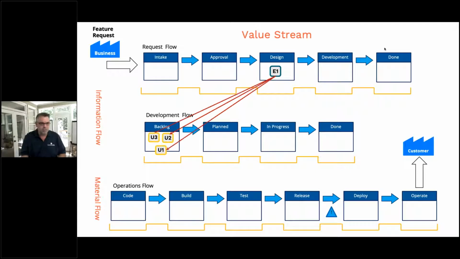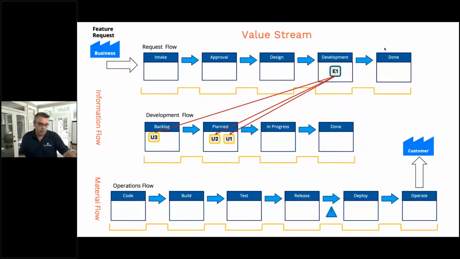So anyway, continuing on my story here, of course, you're breaking down that epic into multiple user stories. Your organization may do epic, feature, user stories. You may just have tasks. This is just a sample of this kind of moving through. So now I've got a bunch of user stories. I'm going to move those to the planned phase. You see that those move to the planned phase.